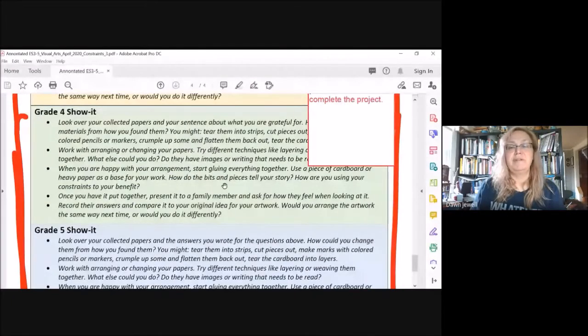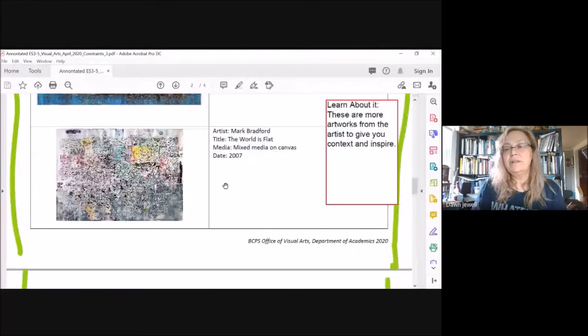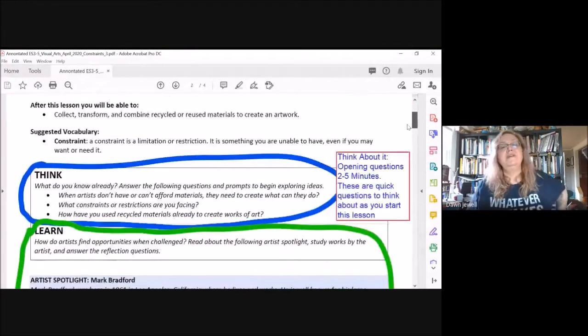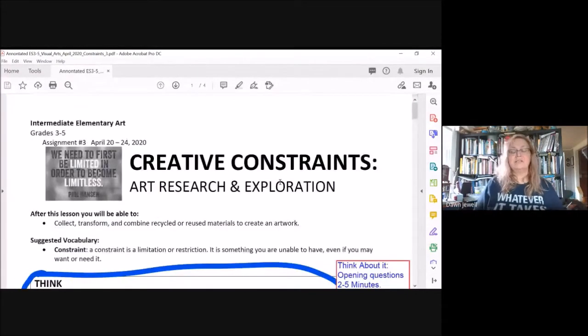I'm going to walk through the 3 to 5 lesson, but the same strategies apply to the younger lesson. Here we go. So here's this week's lesson for grade 3 to 5. We are still working with the concept of creative constraints. When an artist has to create with things that they don't necessarily have that they want or need. So we all know from Miss Jewel's art class that there is a lot of stuff around us that we don't necessarily think about as art supplies every day. So let's have a look.